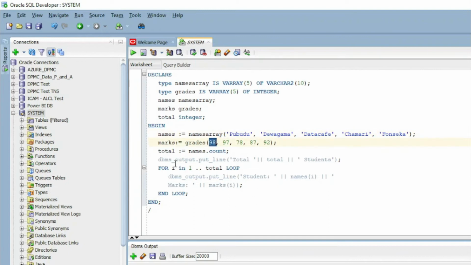Then after this line executes, i will increment by 1. The second element of the names array is Dewagama, and the value is 97. In the second DBMS output it will print Dewagama and 97. Then the third line, Datacafe 78. Likewise, it will print all the names of the students and the relevant grades.